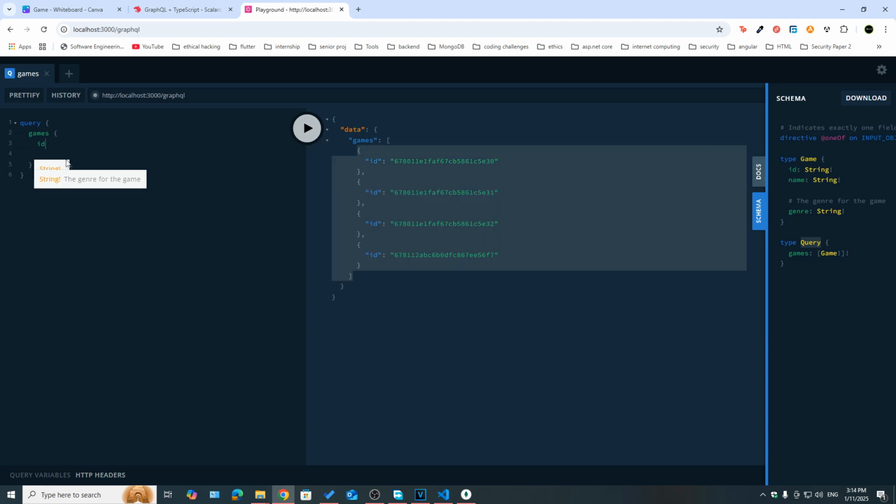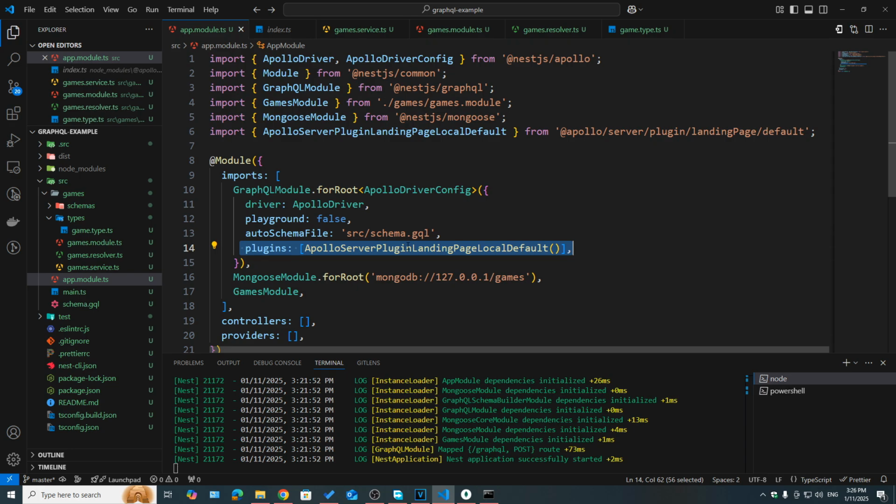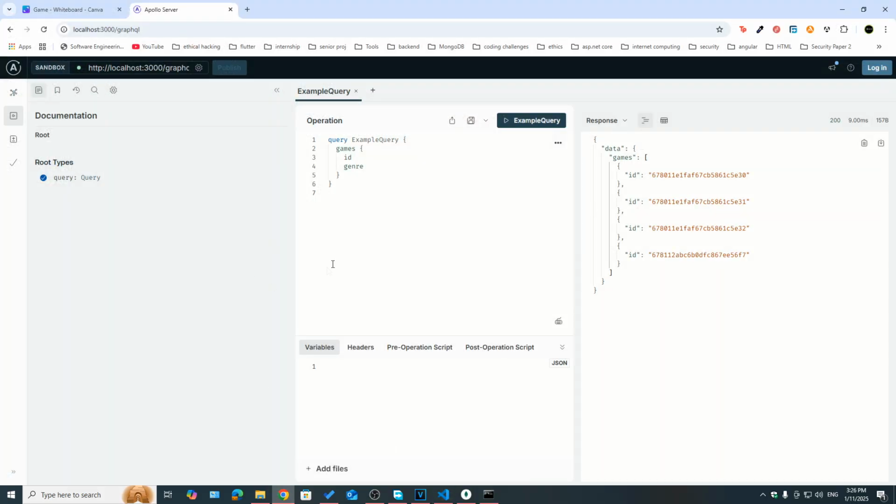Now I don't really like this default playground because as you can see, it's very buggy. So what we could do instead is add a plugin here, ApolloServerPluginLandingPageLocalDefault, imported from the Apollo server package. And don't forget to set playground to false. And now if we run our server again, we're gonna get this new UI.